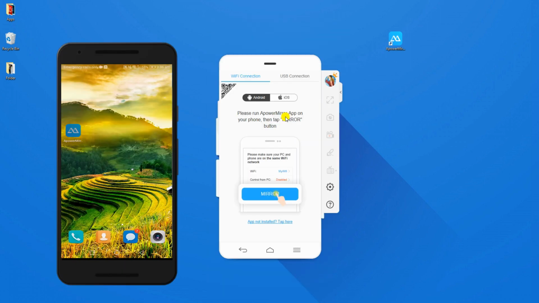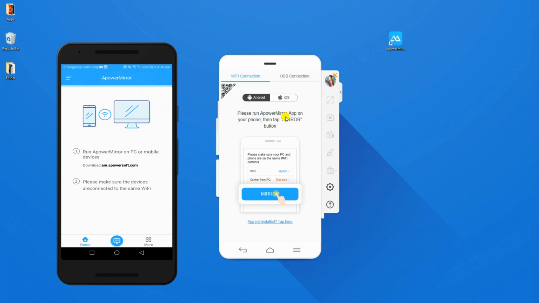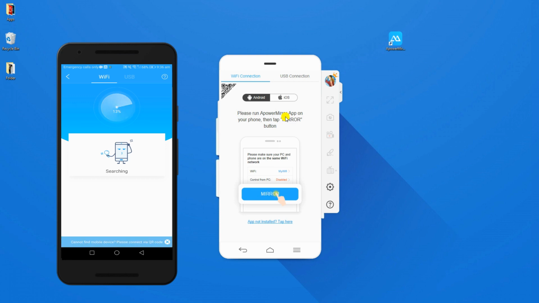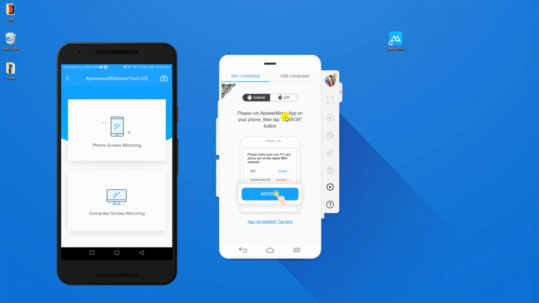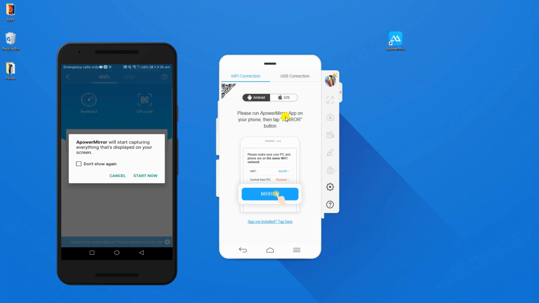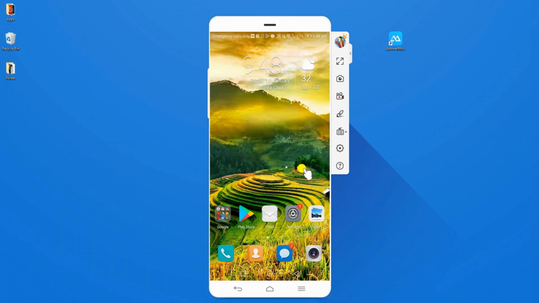To connect wirelessly, connect your phone and PC under the same Wi-Fi network. Open the app on your phone. Tap the blue M button at the bottom of the interface. Then select the name of your PC from the list of available devices. Next, choose Phone Screen Mirroring and hit Start Now. There you have it! Your phone is now mirrored to your Windows 10 PC.